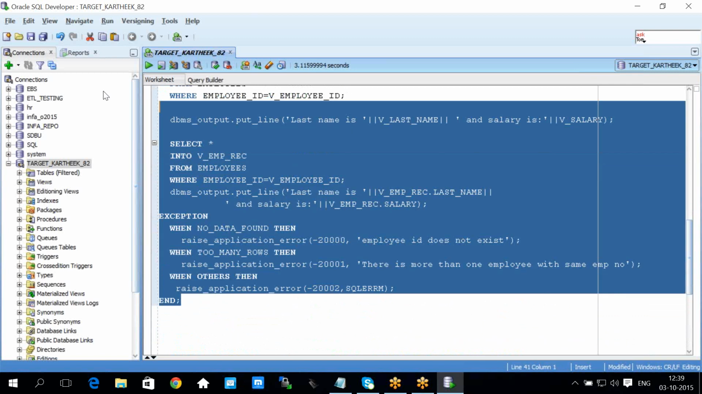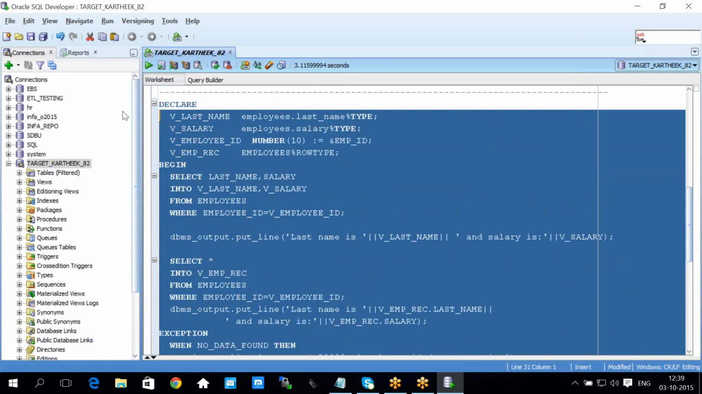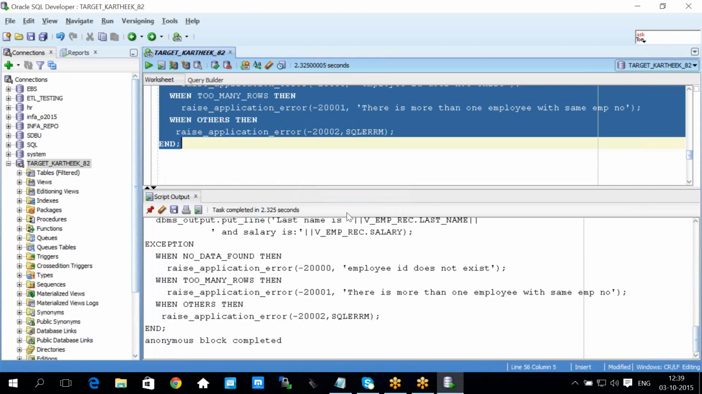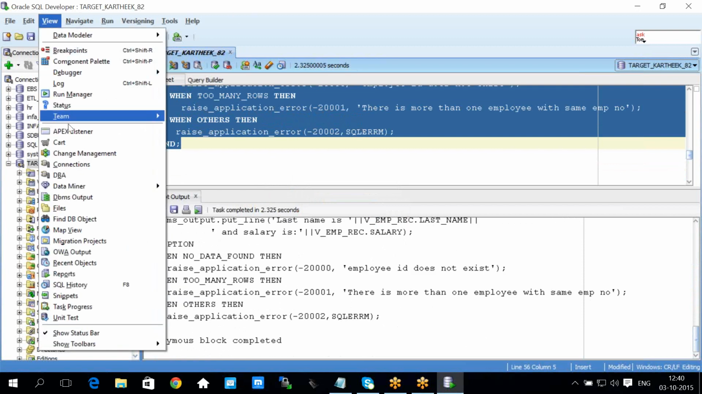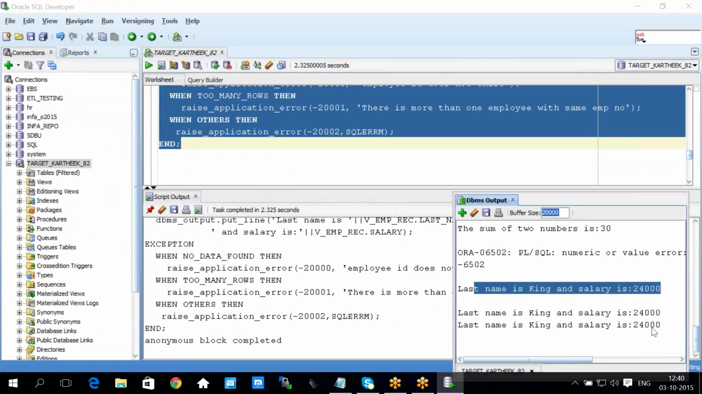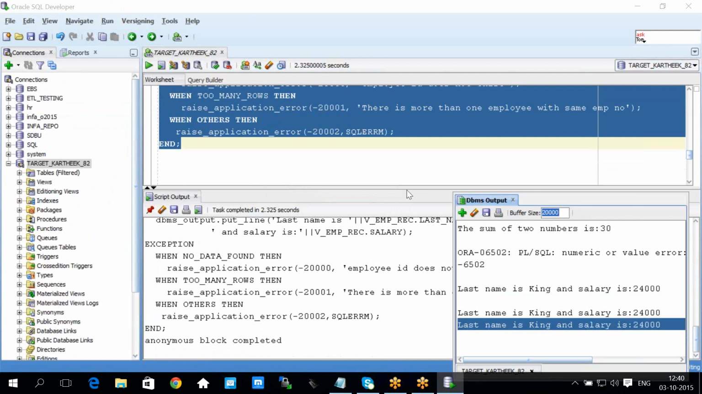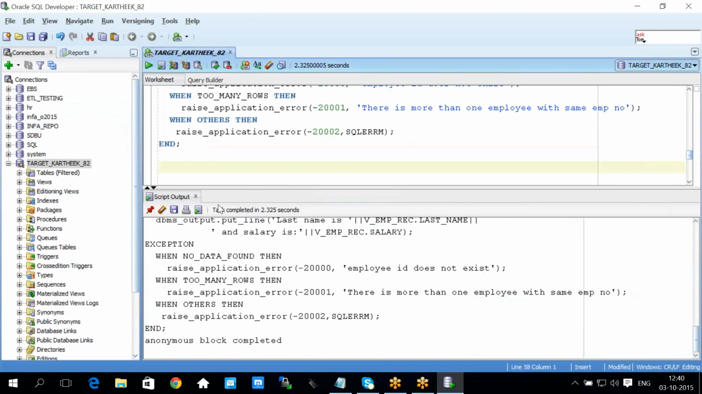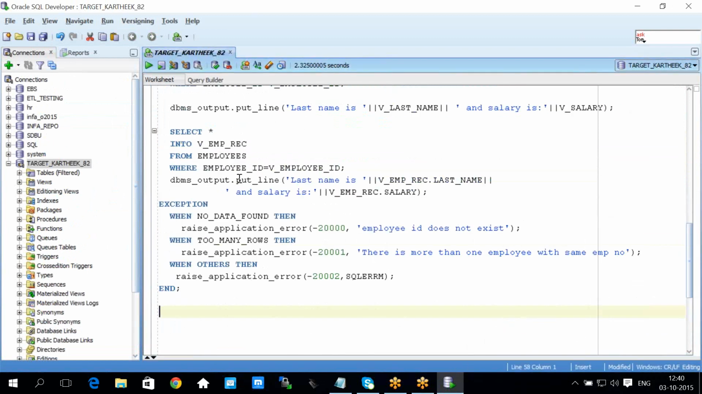Okay, let's try to print it. Anyway, I'll pass the valid example. Now I'm just trying to show you how the record type will work. Okay, anonymous block is executed and you want to see the output. This is the second print which is happening. So this is how you can create an anonymous block for handling it.